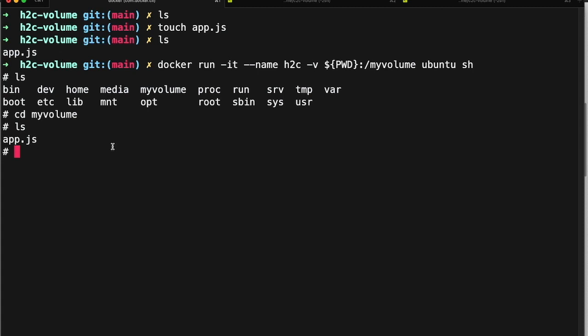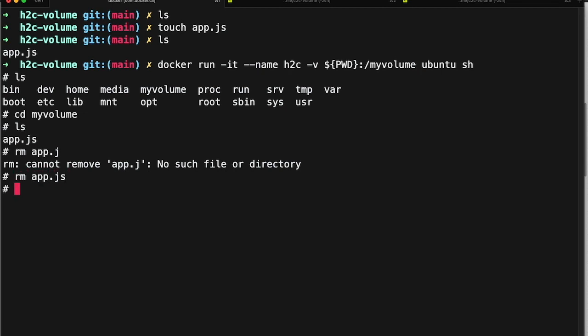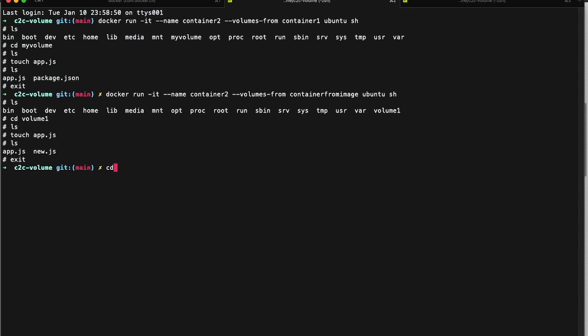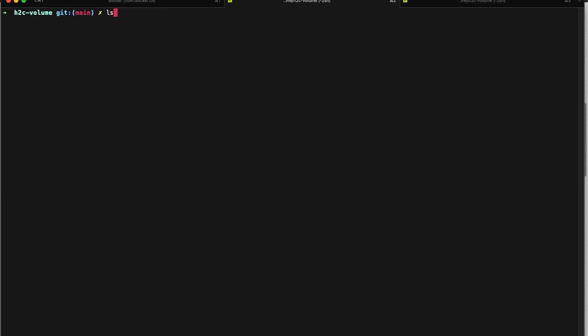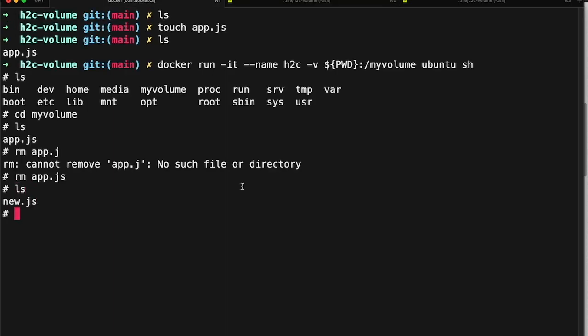Now if I change something, if I remove app.js, it will be removed here. If you go to this directory on your local, you can see app.js is removed, right? If you do ls. Now let me create another one, new.js, and if you do ls here, new.js is created. So this is how you can map your host directory to a container directory, right, using volumes.